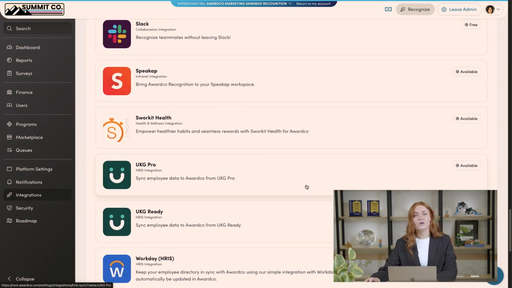We also have a feature called Awardco Connect that, if we don't have a native integration, will allow us to API connect with your HRIS system to ensure smooth user data transfer. So whether this is the solution or not, we have some solutions as well. Great questions. We have some more coming in.